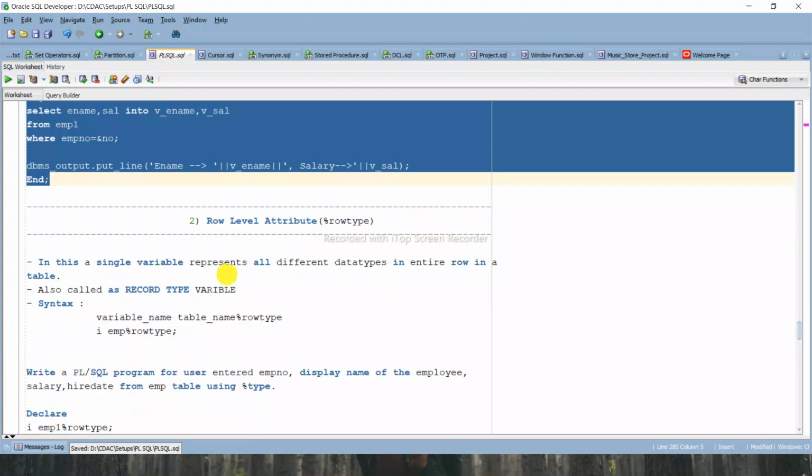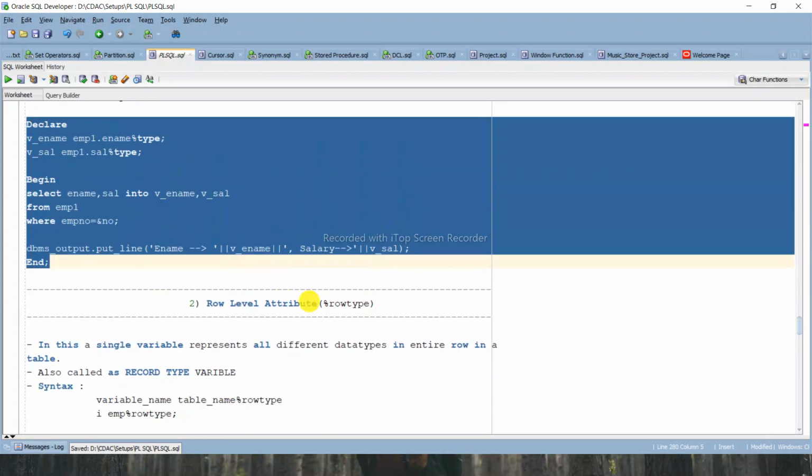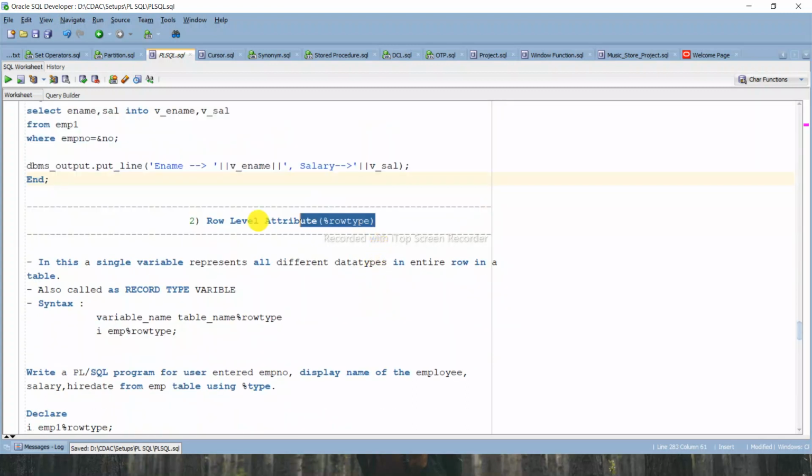So this is regarding the first attribute, that is the column level attribute. I hope you have got the concept of the column level attribute. The next attribute is the row level attribute. So what is this row level attribute? Again, it is written by percentage rowtype. In the previous case, we were writing percentage type.